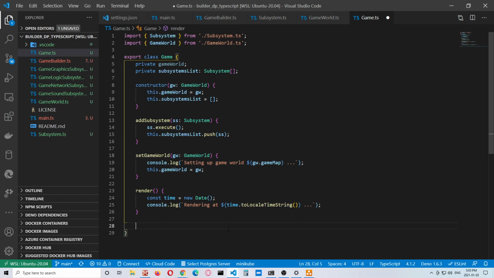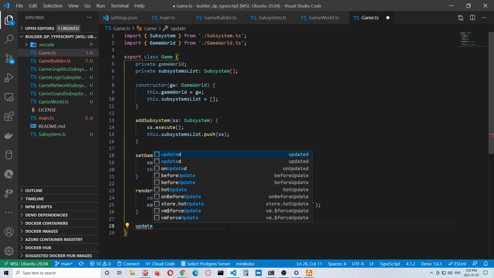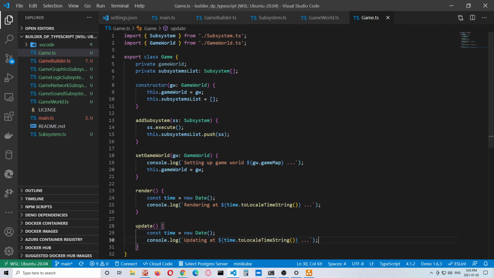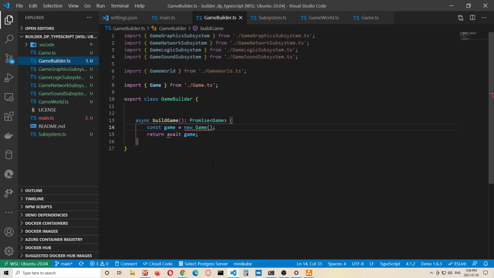So render, we have render. Now let's define update, and update is actually the same, only I'm changing it to updating. Okay, so I guess this is it for the game, and maybe now we need to come back to the game builder, I guess.